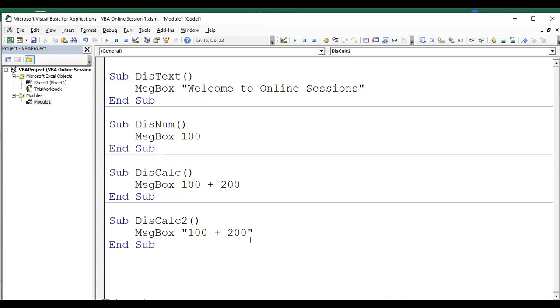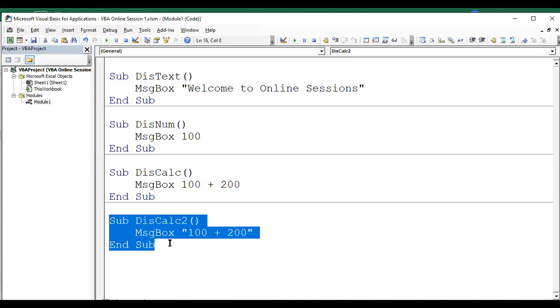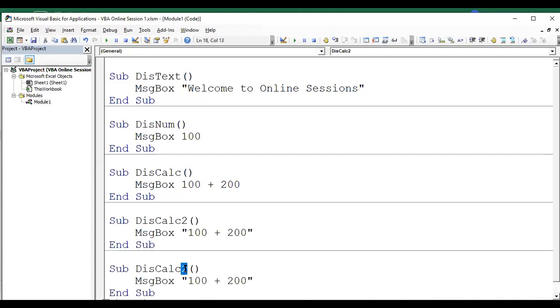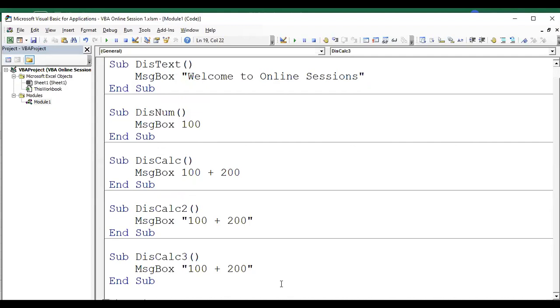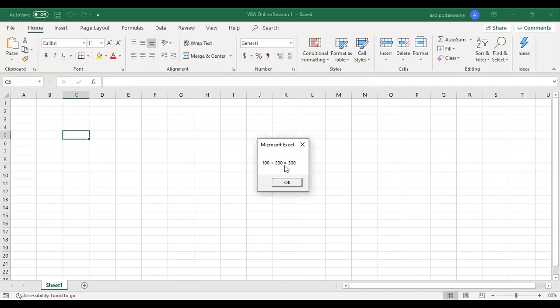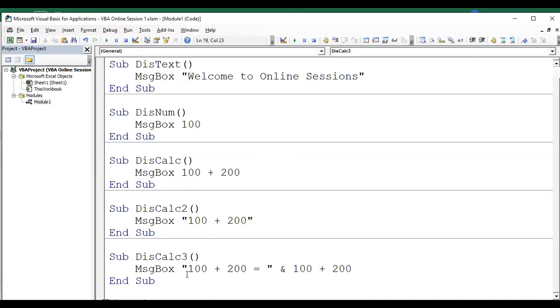Now let me go here and say equals. I can also do it like this. Suppose you are getting confused, I'll take one more macro here, say 3. Here I'll say equals. Now I want the text as well as the calculation. I'll say ampersand 100 plus 200. Let me run this. Can you see that? 100 plus 200 equals, this part is actually text, and 300 is actually a calculation. Now say okay. Can you see this? Till here it's text, and after that it is calculation.